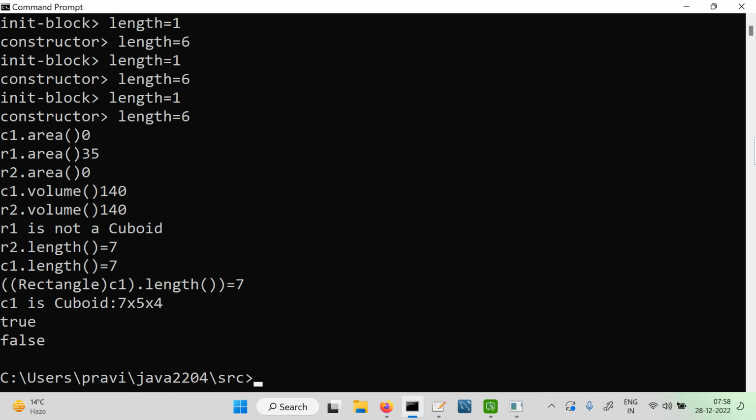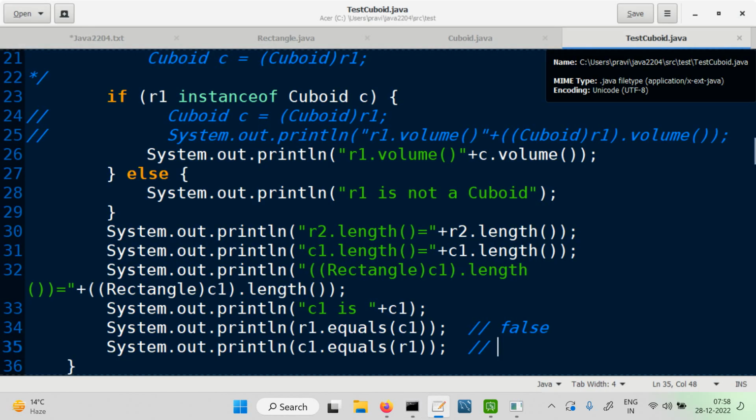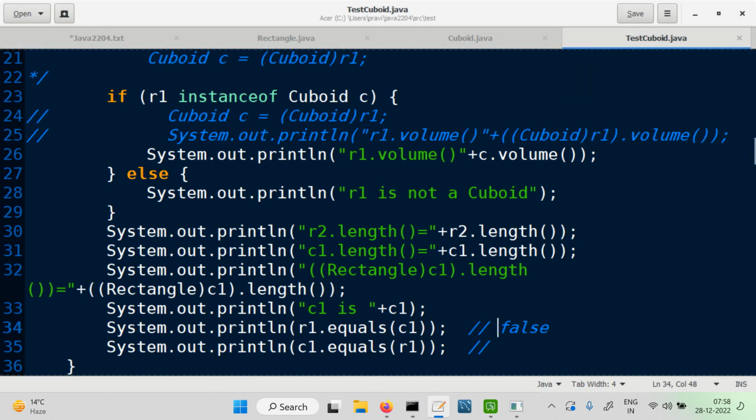First one is saying true. Second one is saying false. R1 equals C1 has turned out to be true, and this is turning out to be false. What is the reason? What did we expect? We were expecting this also to be false, but this is turning out to be true.